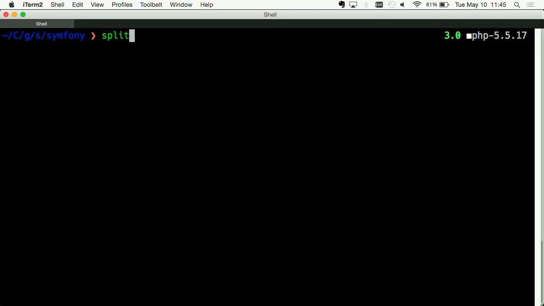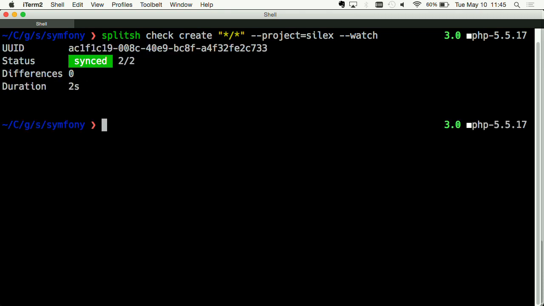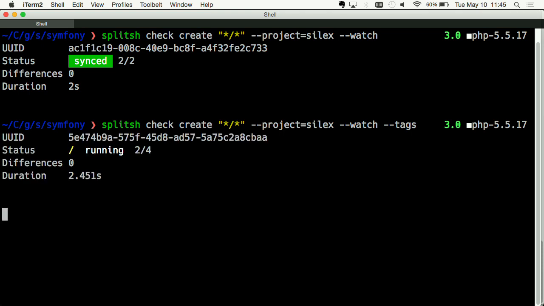Now, that's the first part of the tool. I talked about the sanity checker, so we can say I want to check that everything is fine for all the projects, and I'm going to do that for Silex because I have fewer things there. I want to watch the result. So here it's going to check that the branch tips are actually the same between the main repo and the split one. I can add --tags, and now it's going to check that the tags are also synchronized between the repositories.